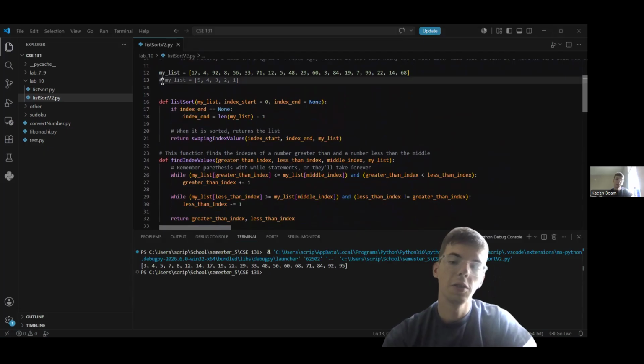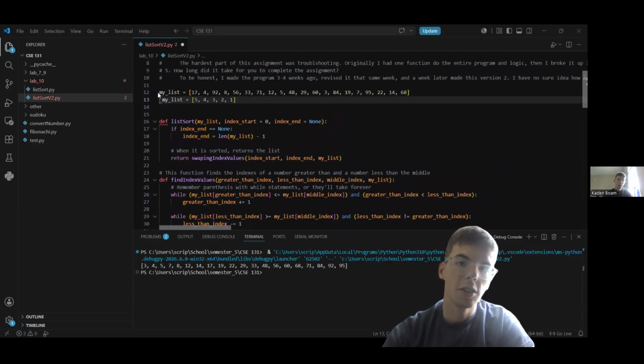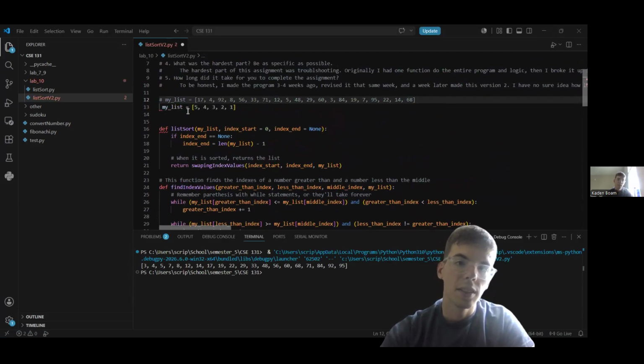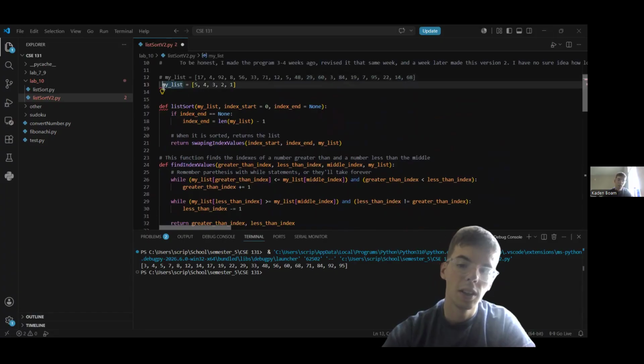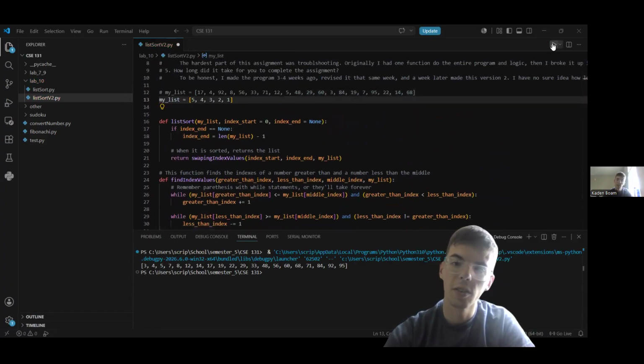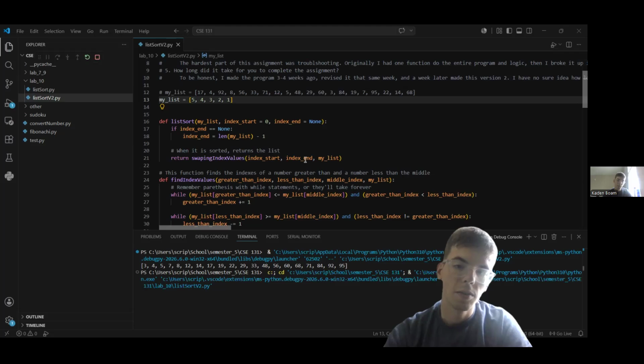Now, if you wanted to see it with a different list, all I would have to do is take that, switch the two, make it a little more syntax friendly, run it again. Gives it a second to load. As you can see, 1, 2, 3, 4, 5.